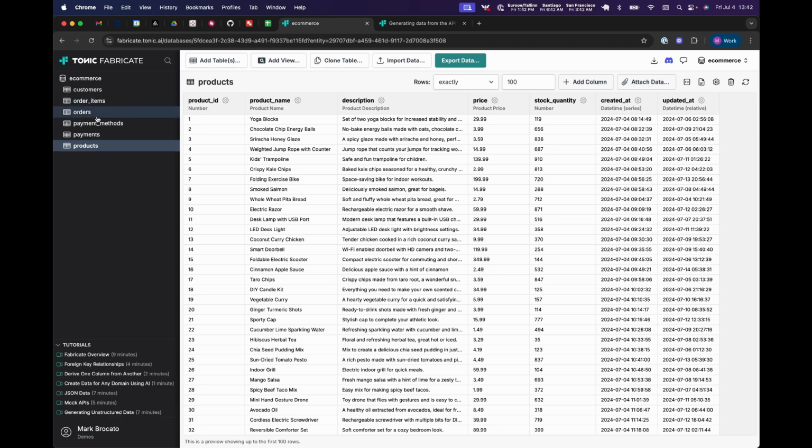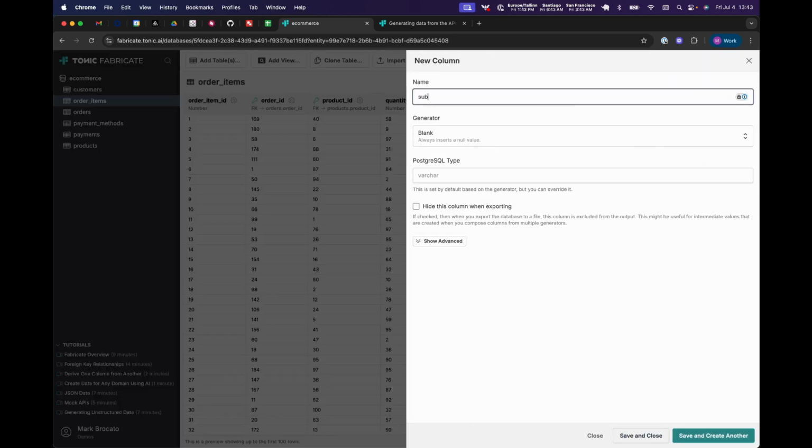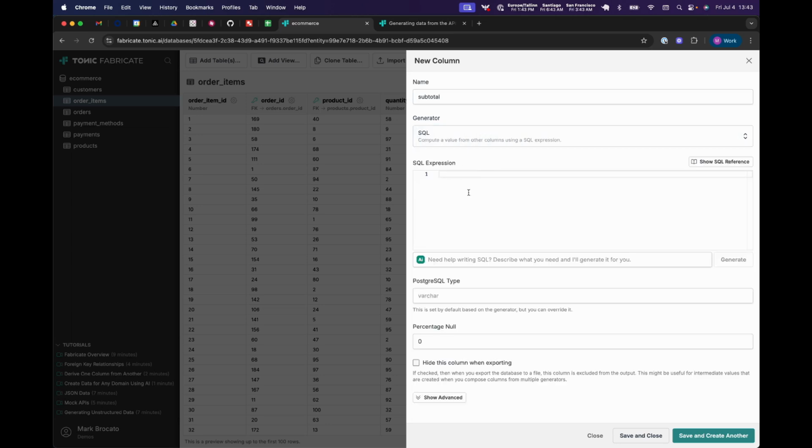If you want to do any sort of denormalization of data, you can do that using what's called the SQL generator. So for example, in order items, I have quantity and unit price. If I wanted to generate a subtotal, I could do that by adding a column here, calling it subtotal, picking the SQL generator, and then I could either type in an expression like quantity times unit price, rounded to 2 decimals.